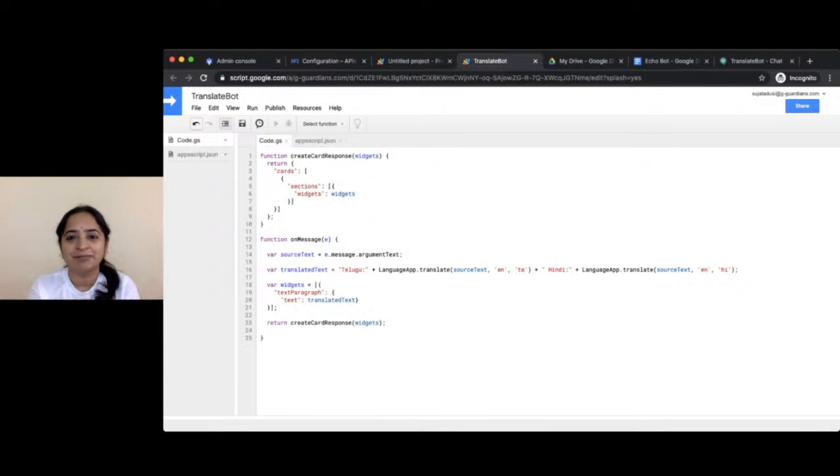And we are done with the lab because we created an app script, we published it, and we are able to use that bot within your chat.